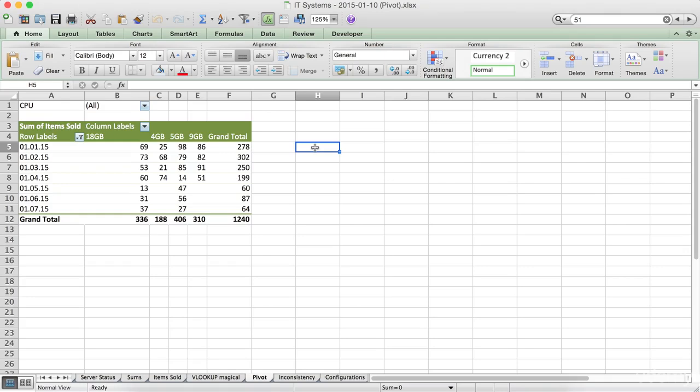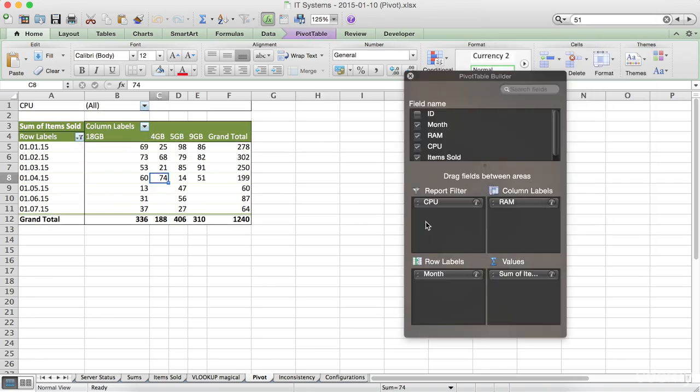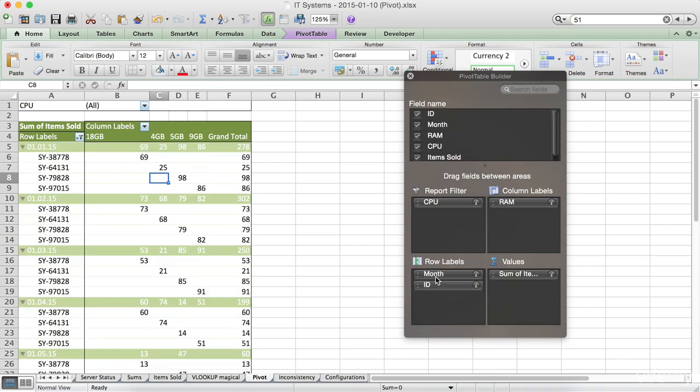So I would like to introduce you a little bit more to the pivot tables. Sometimes it's easy like that, one row, one column, but sometimes you need a little bit more. You can actually do a hierarchy. For example, I drag the ID here, and then I have a hierarchy month and then ID.